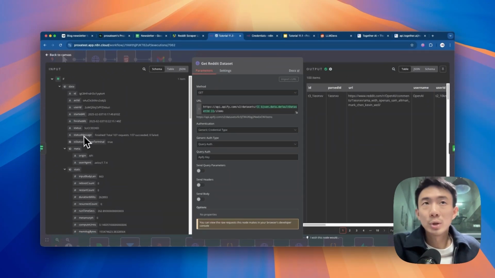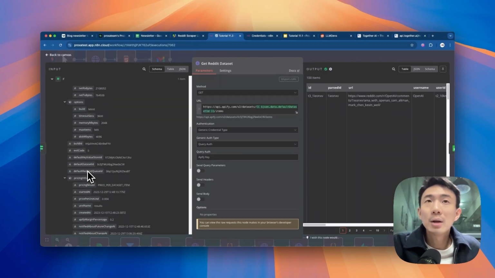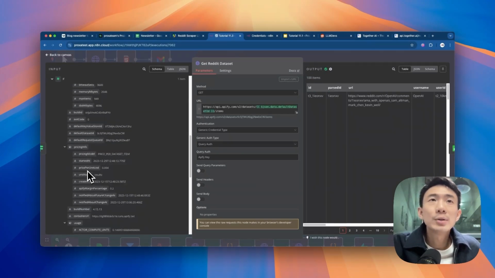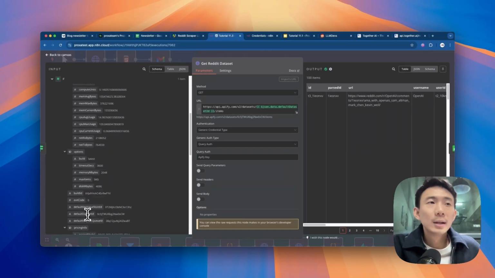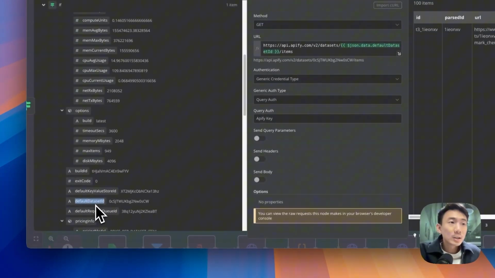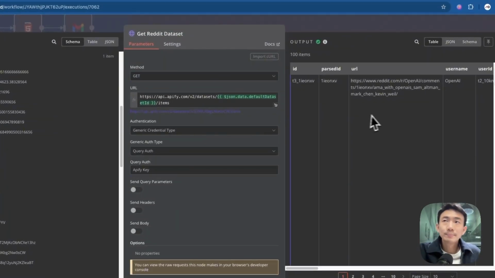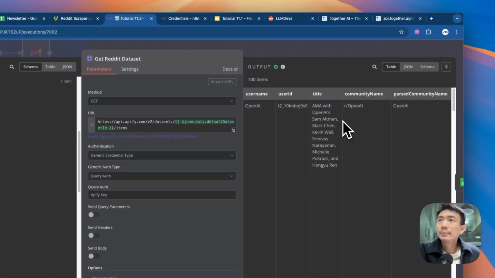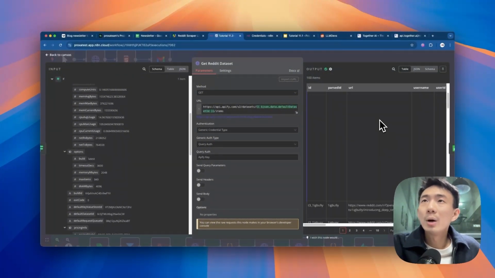Okay, so we use get method again. So the URL, you can use api.apify.com. Just copy and paste and drag and drop the default dataset ID as well. All right, so we can see the default dataset ID. This is the one. So we can just drag and drop this one. All right, so every output is here.